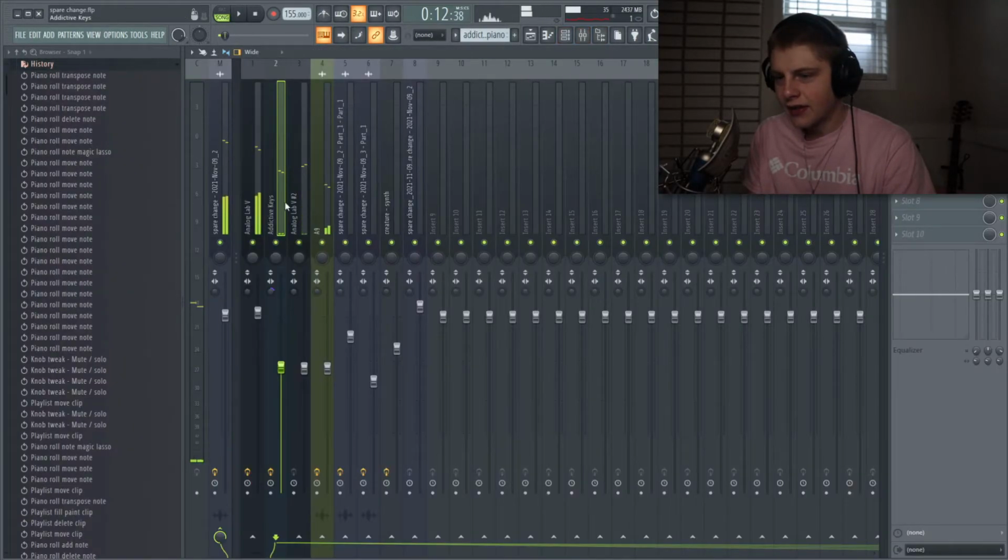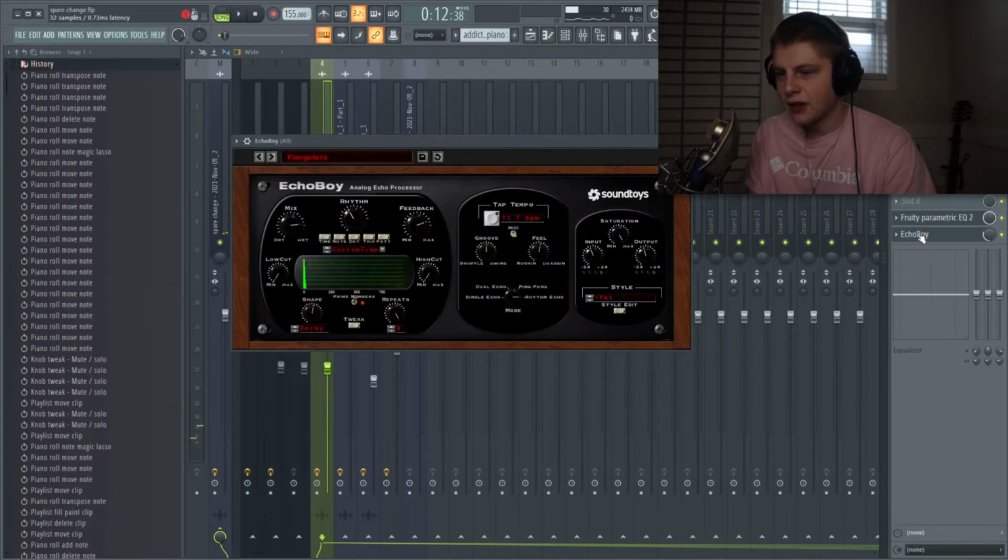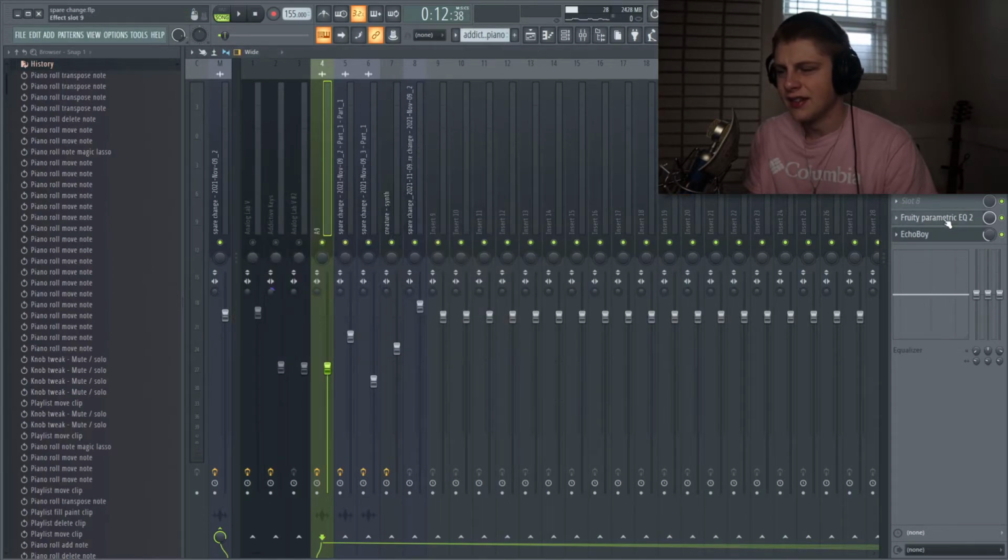Effects that I put on it, I know I have a lot of different effects. Pretty sure it's this one. Yes. So the first thing I have is Echo Boy with the Flangelets preset. Just turn the mix back on it a bunch, because with the mix all the way up, it sounds super out of tune and not good.